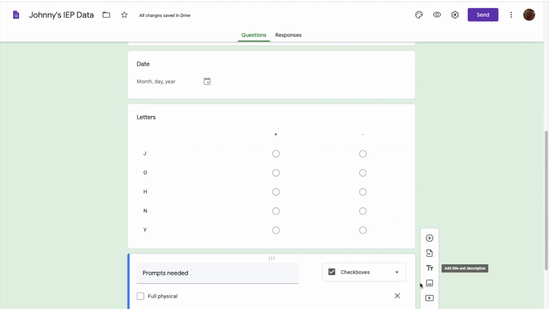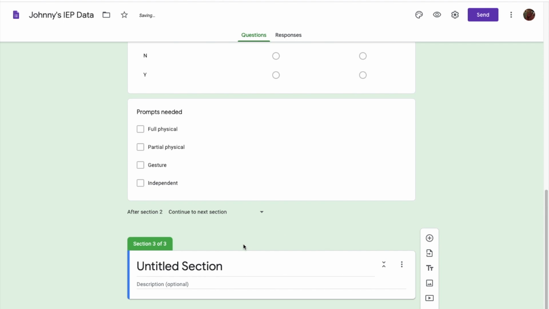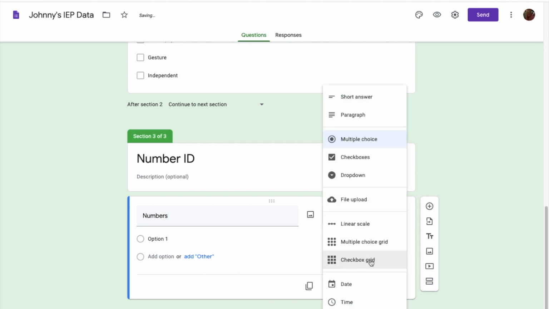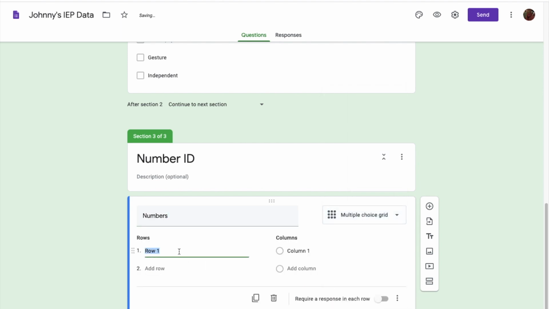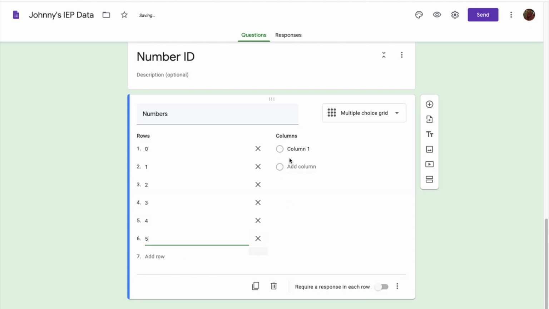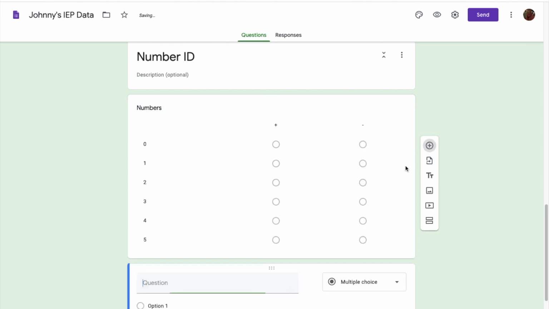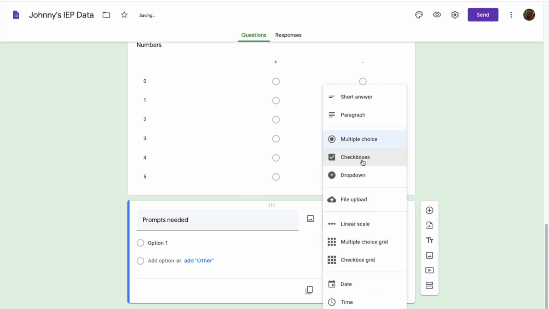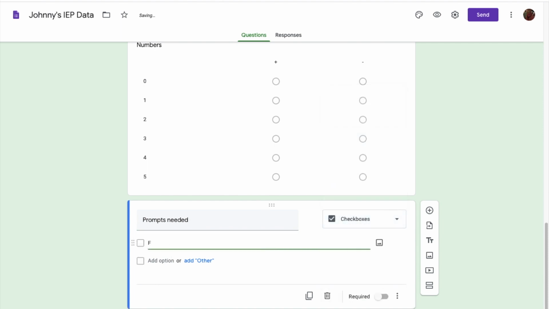This section is done. I will create another section and I'm going to be looking at number ID, and this information will look pretty similar to the last one. So we might do numbers, and then I would like to use the same one. I like that multiple choice grid. Let's say he's working on numbers 0 through 5. And then I just like to know if he knows it or he doesn't know it. I would also like to know if he needs any prompts. So I'll create that checkbox again because we may need more than one.